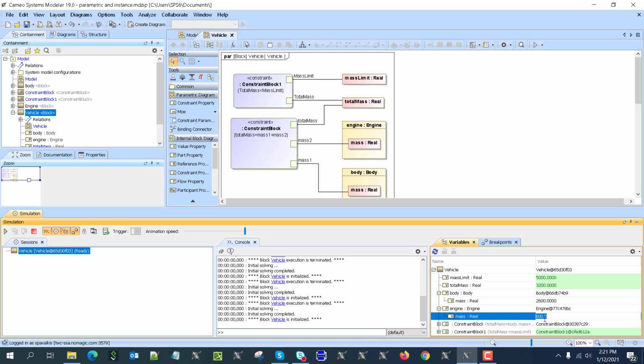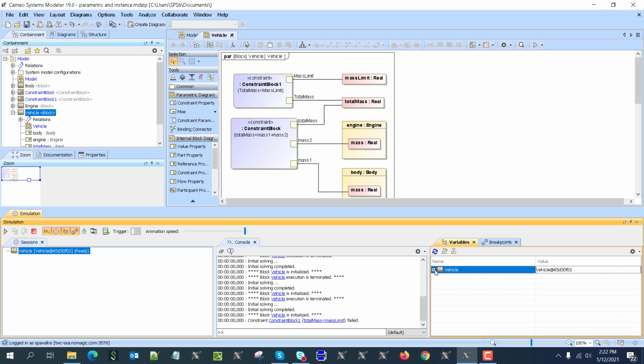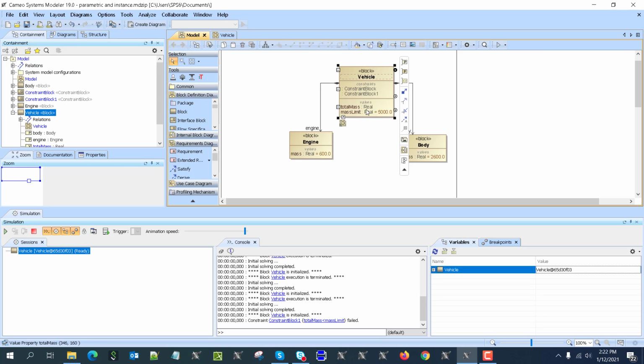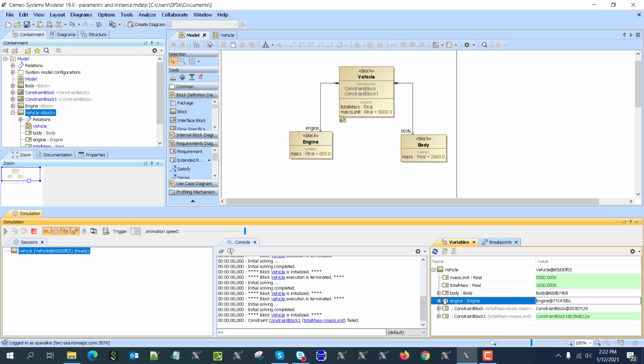If I update any of them, the parametric diagram immediately recalculates. And if the constraint is not satisfied, I see the red color and that the constraint is not satisfied. If the constraint is satisfied, I see green color. Now this configuration is taking properties from the default values of the block value properties. Here we see this coming from those properties, but it's not always good, because I might have alternative configurations and I want to save them with alternative configuration simulation results.